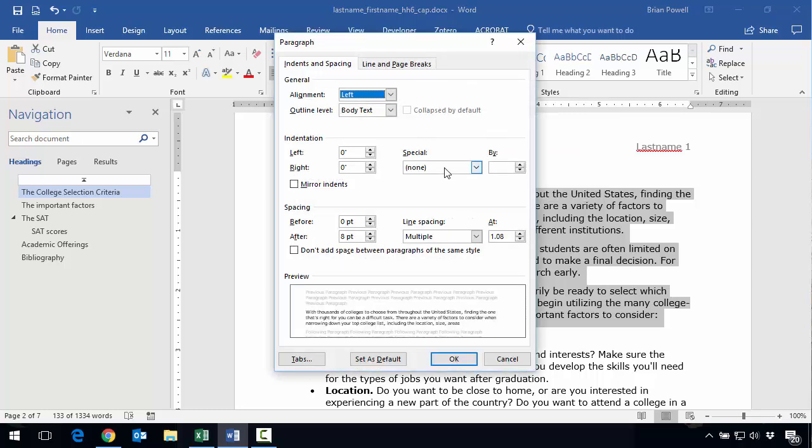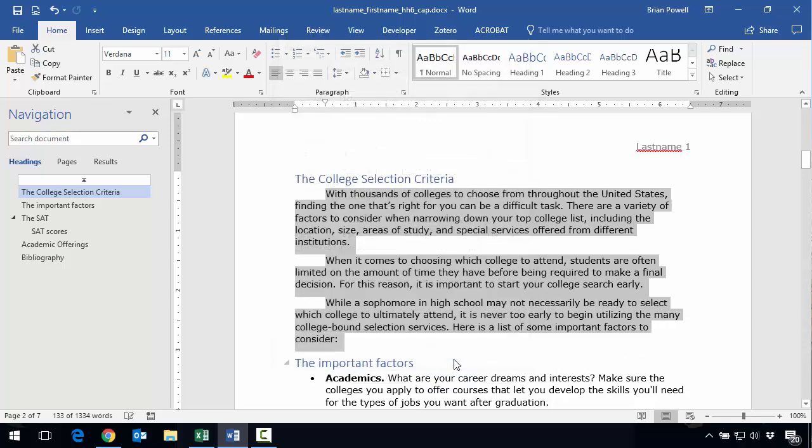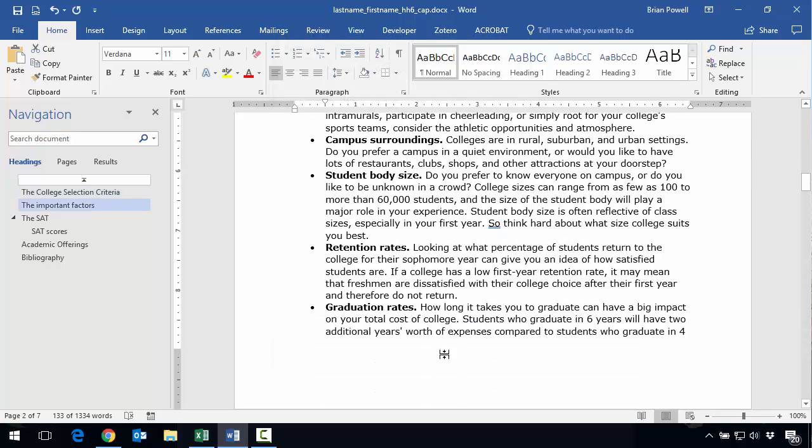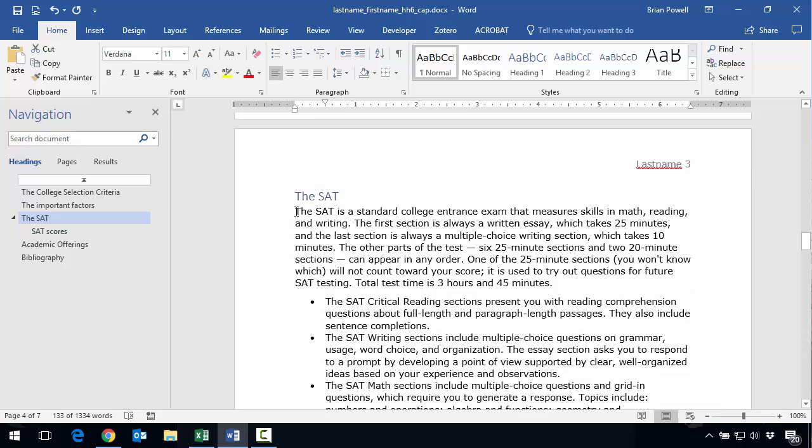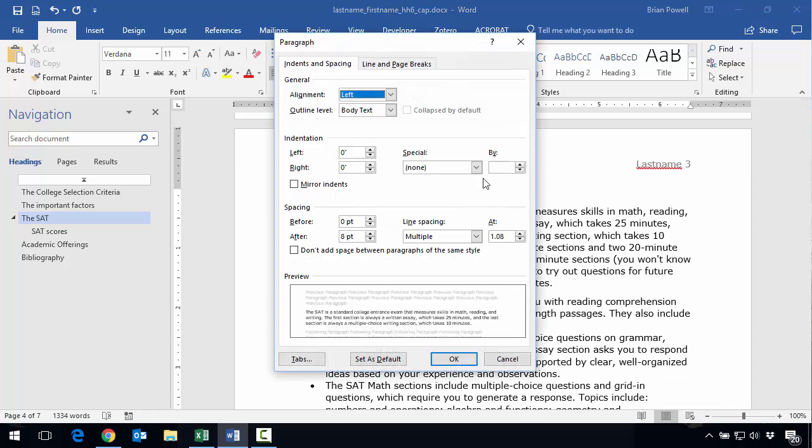And here I want to do a special indent. I want a first line indent, and ½ inch is the default, so that's fine. Go ahead and click OK. I'm just going to work my way through the document and apply that ½ inch indent for the rest of my paragraphs.